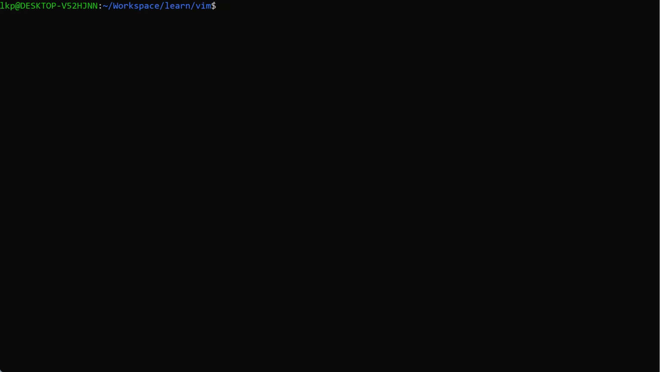Tab in Vim will help you to work with multiple files. And if you're familiar with editors like VSCode or Notepad++, you will definitely be really familiar with tabs. Okay, so let's check out how many files I currently have in this directory.